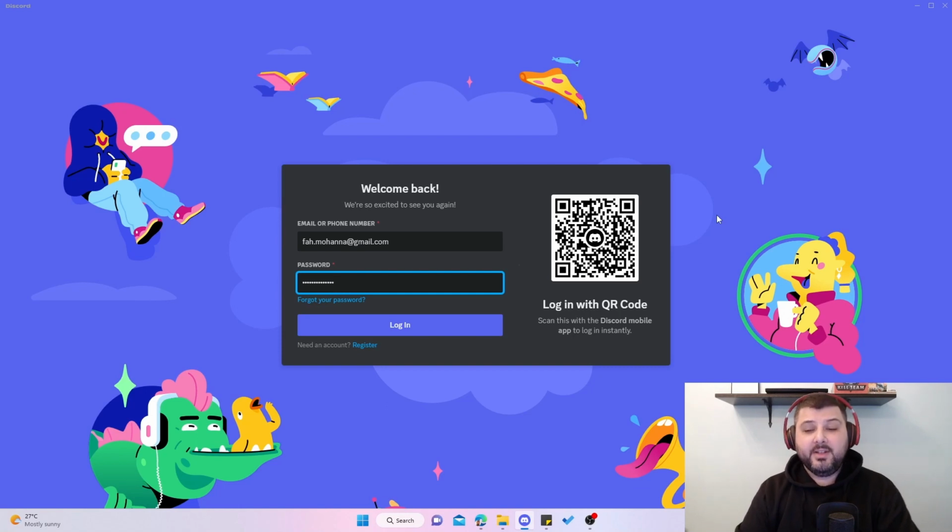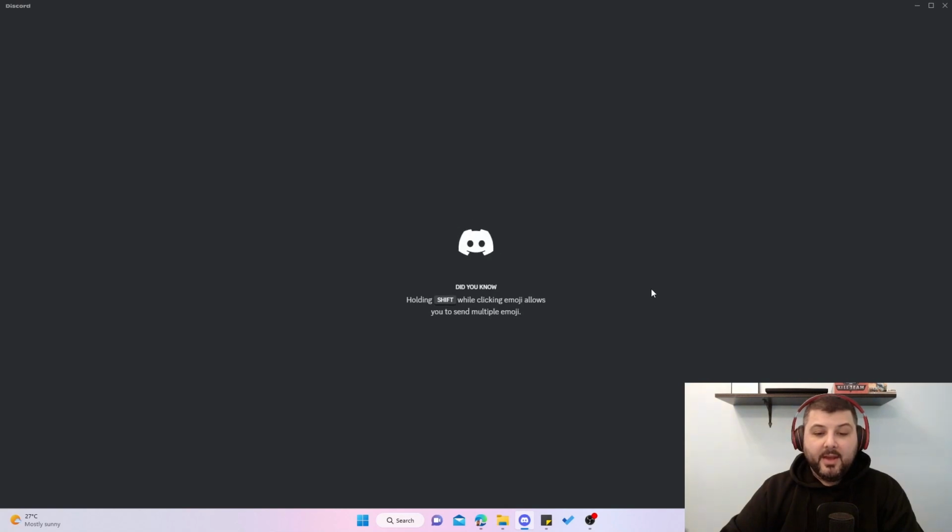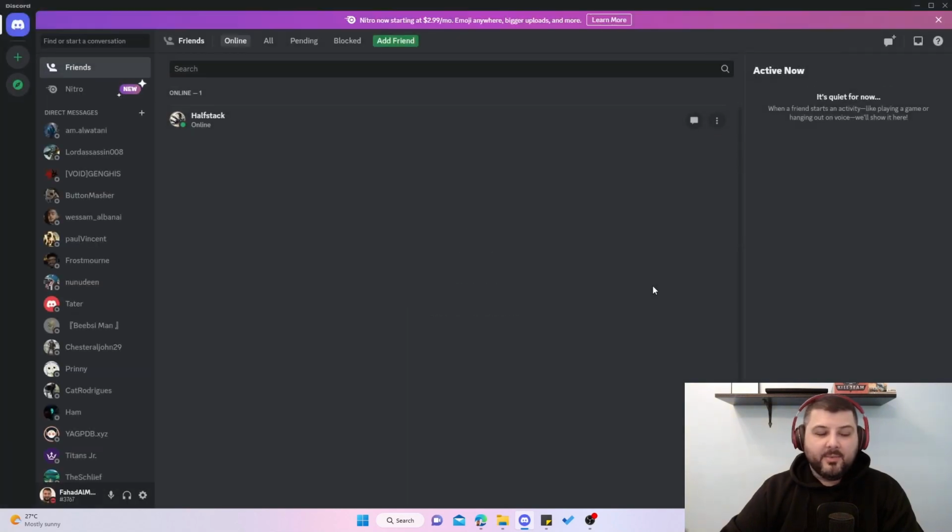Now, the very first thing you're going to do is put in your login details. If you don't have an account, you just need to register a new account. Otherwise, you just need to put in your details. Now, I'm going to log into our account, and as you guys see, it loaded up the software. Again, this is on the desktop version, while on mobile it's going to be relatively the same. They both operate the same way.